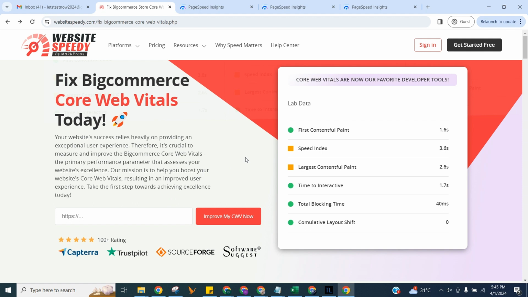Remember, a faster website with optimized core web vitals means a better user experience and potentially higher search engine rankings.